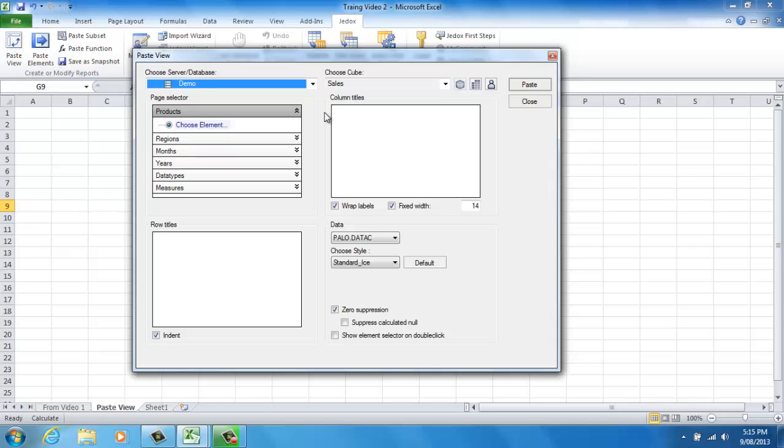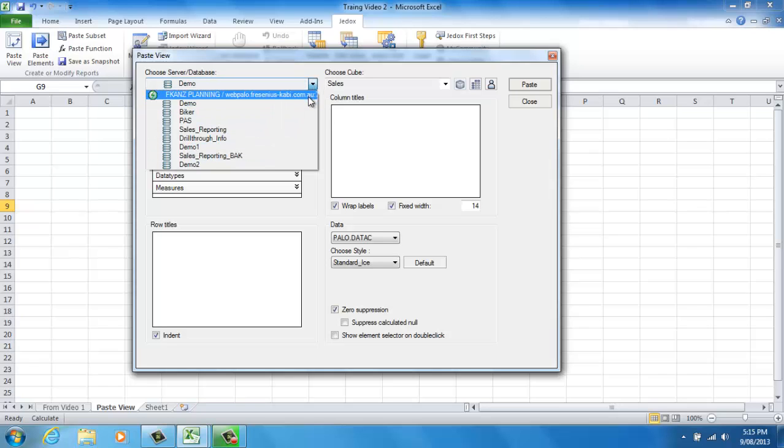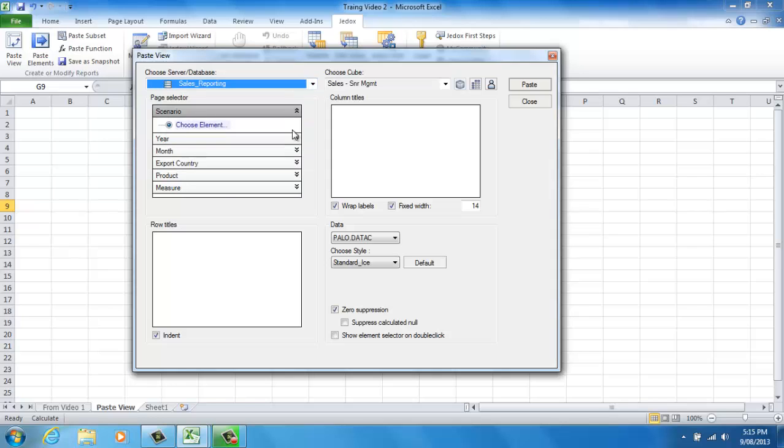So let's take a look at the pop-up window. Here we have a list of database. For the most countries in the region, there will be only one database, so you will not need to worry about this in the future. Here we select sales reporting, database that's where all the sales related data are stored.